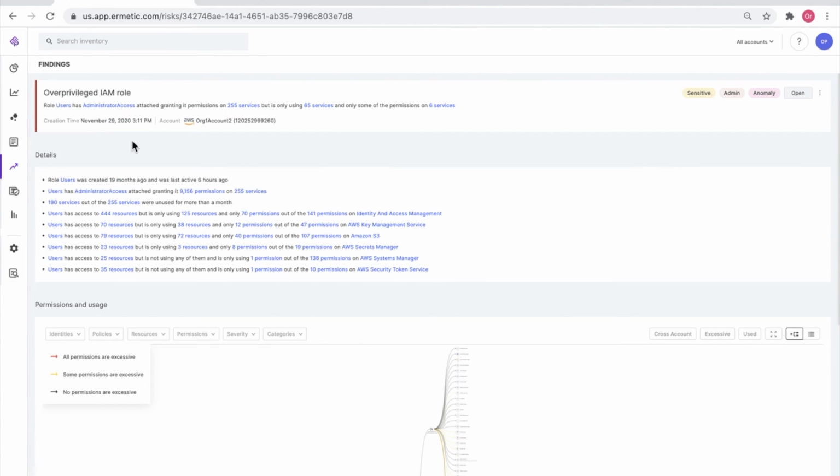Now let's look at this alert and see, we can see that this specific role, which is called users, has administrative access, the administrative access policy attached to it, granting it permissions on 255 services, but it's only really using 65 services, and out of those 65 services, it's only using some permissions on 6 services.